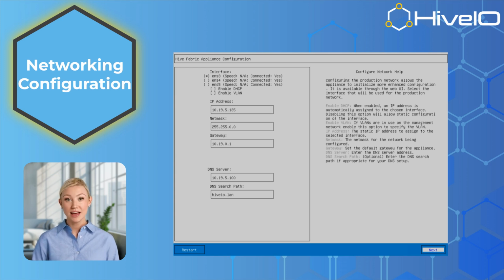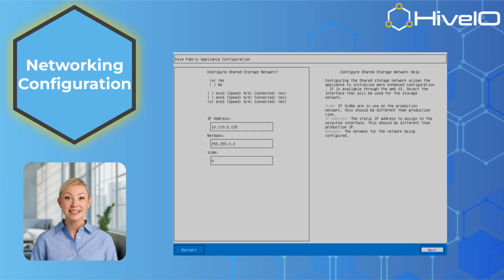Enter the DNS search path. This is used for .local domain names primarily. Select Next. To create the optional storage network, select Yes.